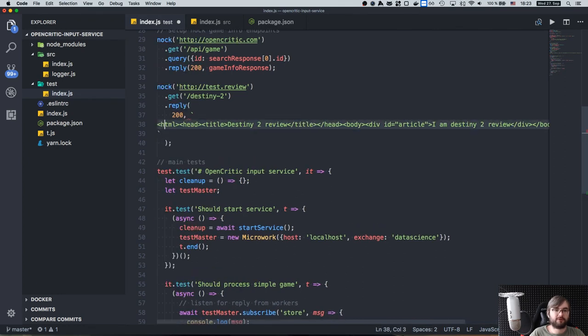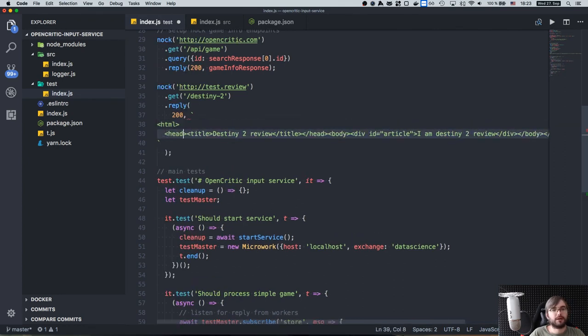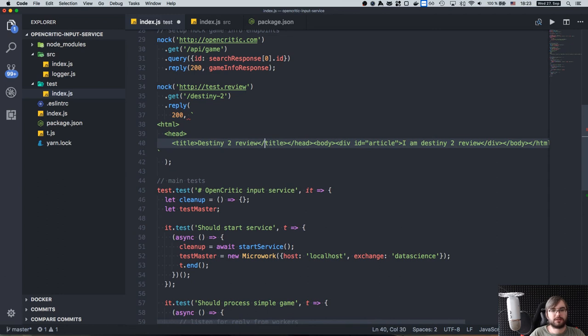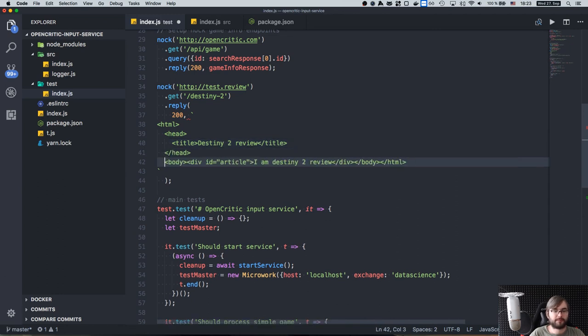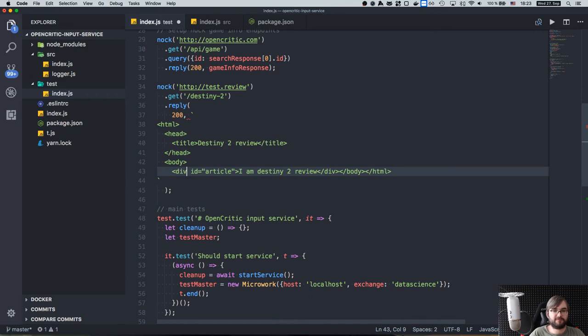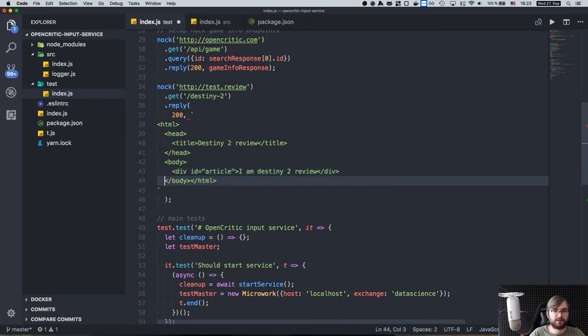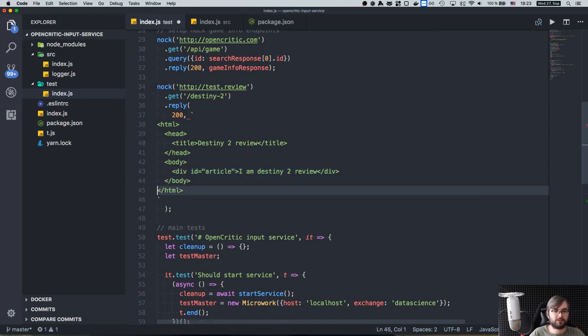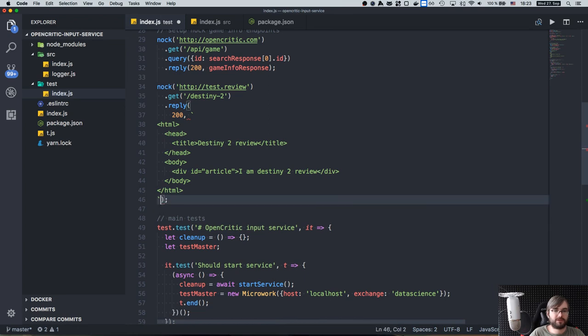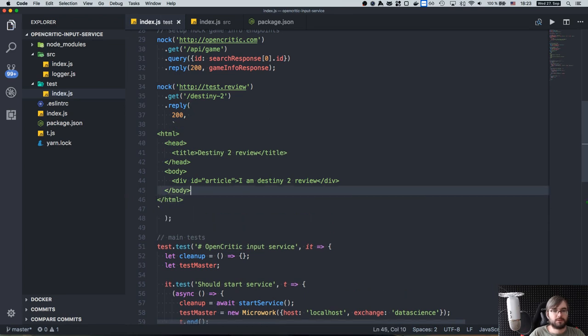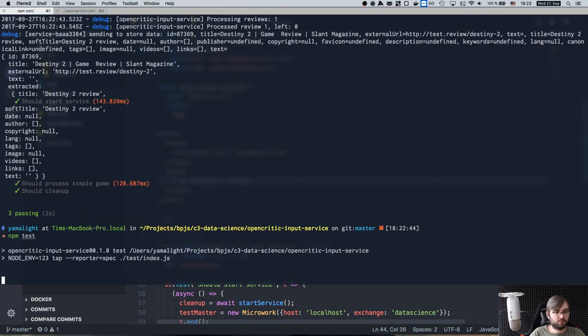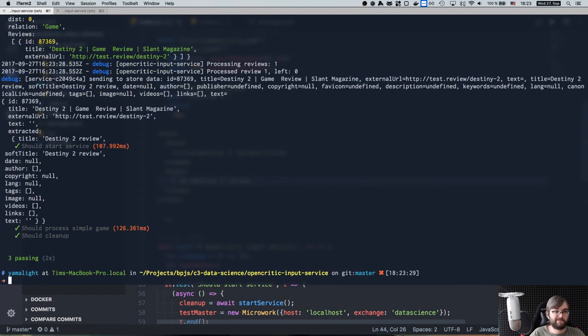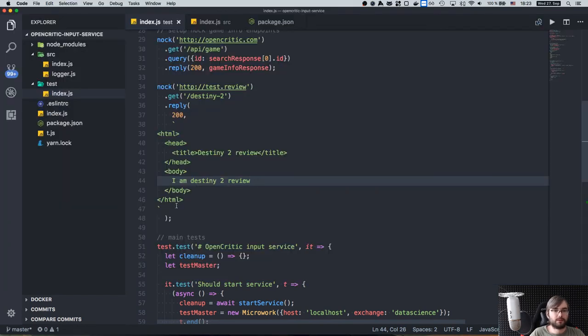Damn it, properly add this. Title, okay, so this part works fine. We have body. Div. Body closes. HTML code. Looks fine for me. What if I remove divs? I mean, we had no divs before, right? So that is weird. Okay, let me test.